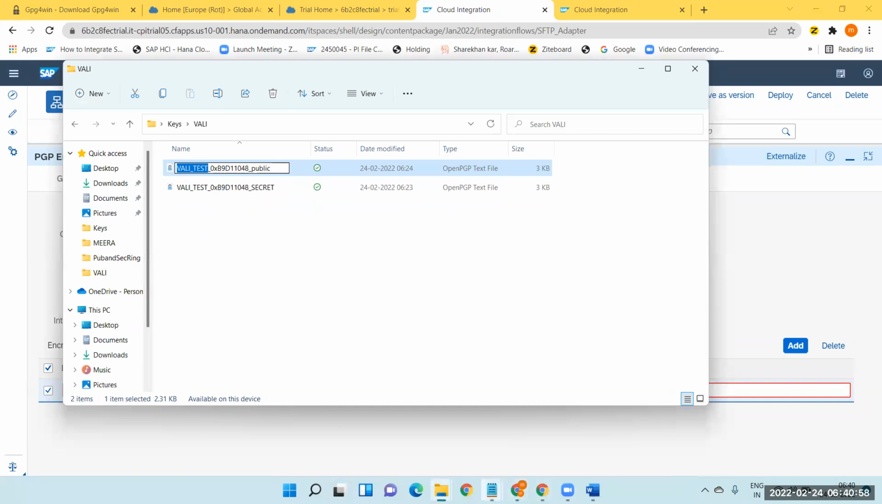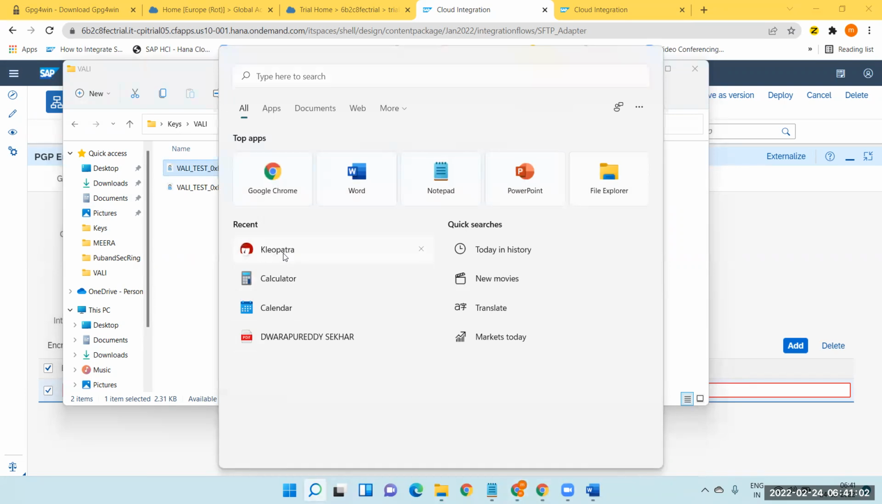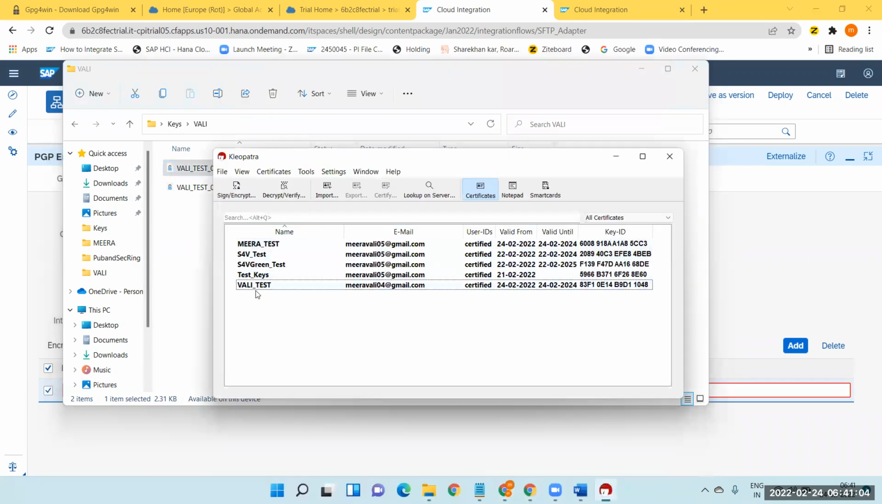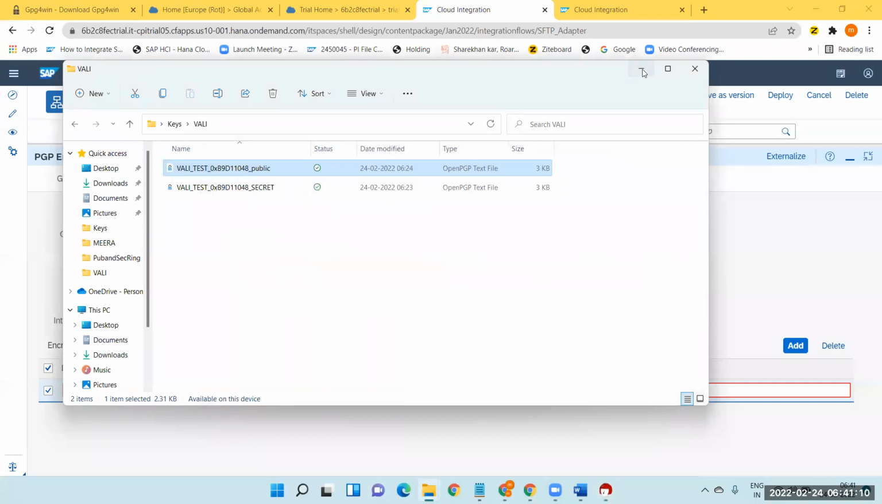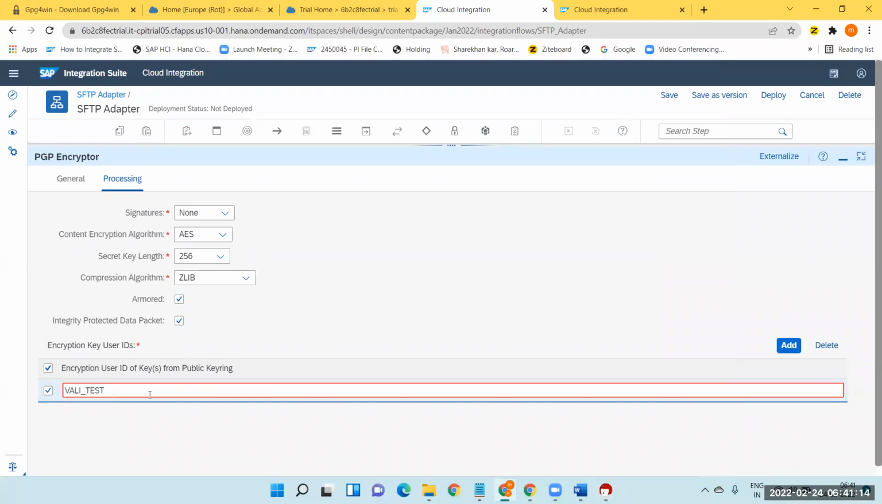From there you need to get the corresponding key name. If you go to the Kilopatra here, this is what we mentioned, the key name, correct? Wali underscore test, like that we have created here. So just use the same thing in our configuration level also. See here, I mentioned Wali underscore test.